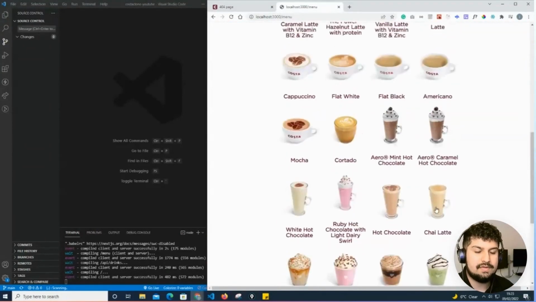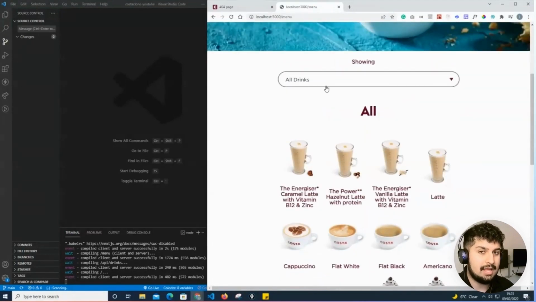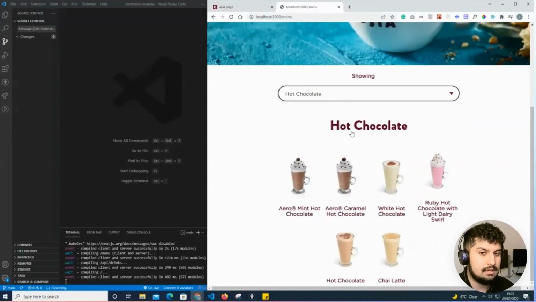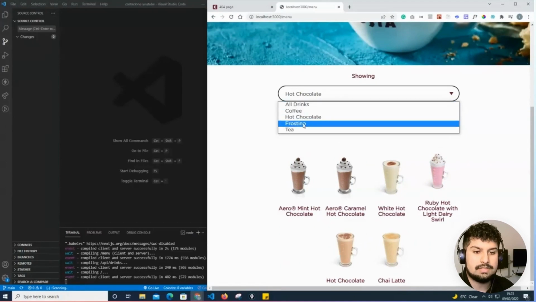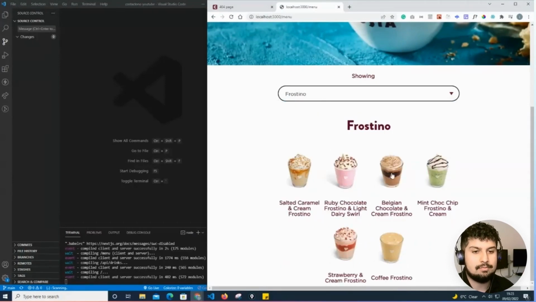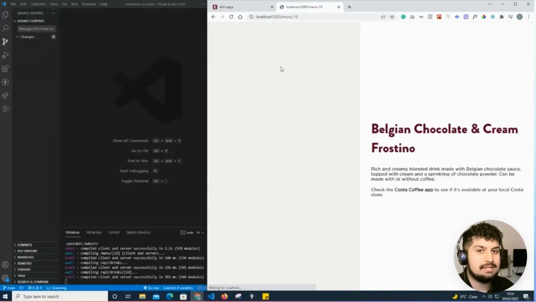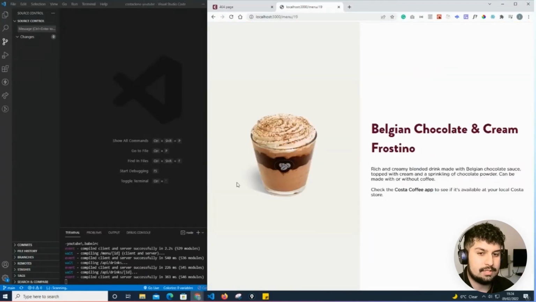If we go into our menu, we have a menu page that renders out all the drinks that we have on offer that is being called from the API on the server side. We also have a drop down select that filters out the relevant drinks that we need. So if we wanted hot chocolate, we could select hot chocolate and Frostino, for example. If we then click through to the individual drinks, so if I click through to the Belgian chocolate and cream Frostino, it would now fetch the data from the API and build out a new page with the ID of the product in the URL as a param.